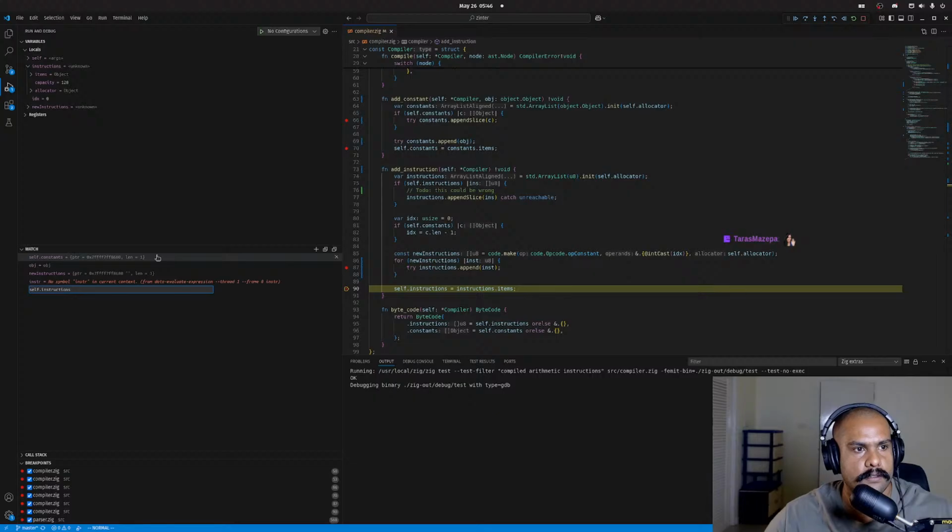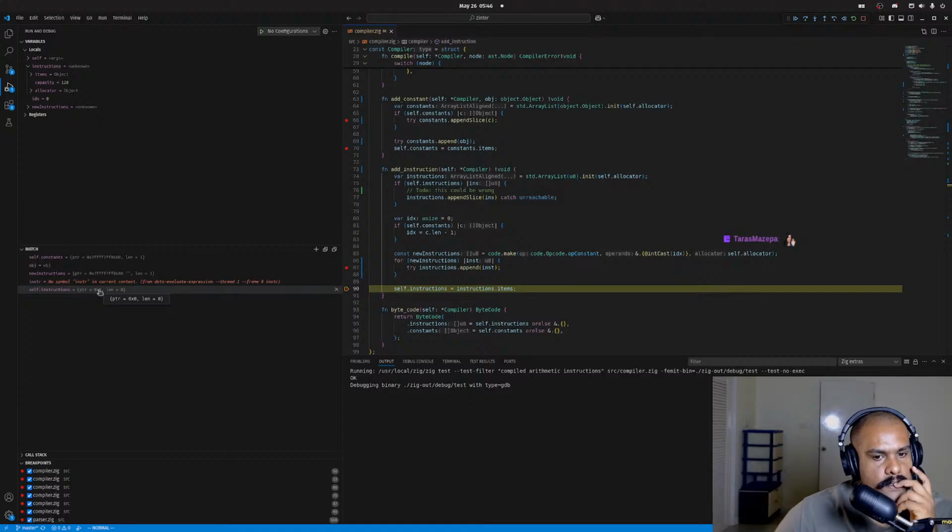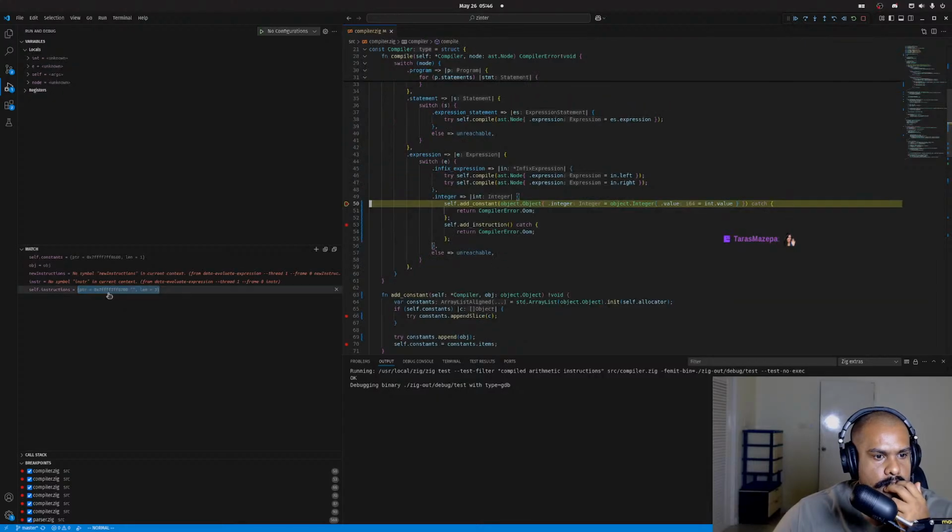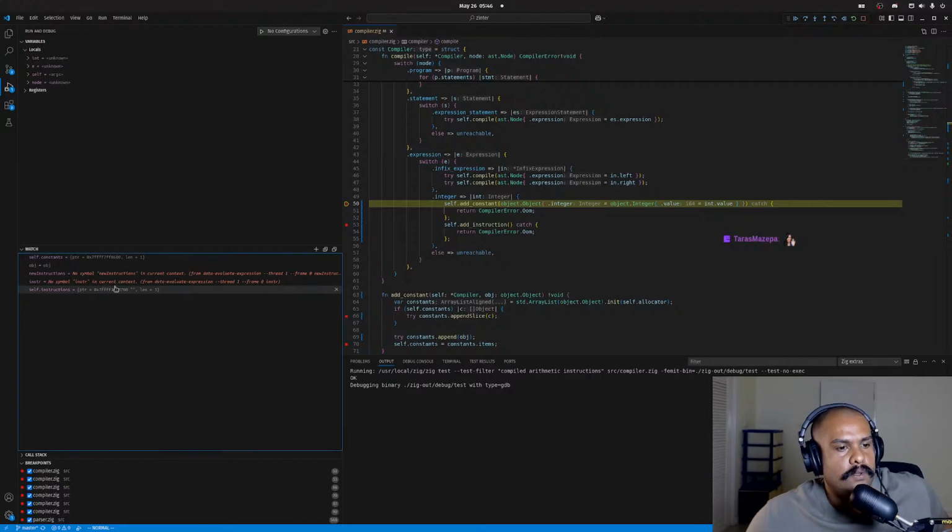self.instructions, maybe? Interesting. Oh, okay, because it gets appended after, I'm guessing. Yep, len is 3. It would be nice to know what's at this address.